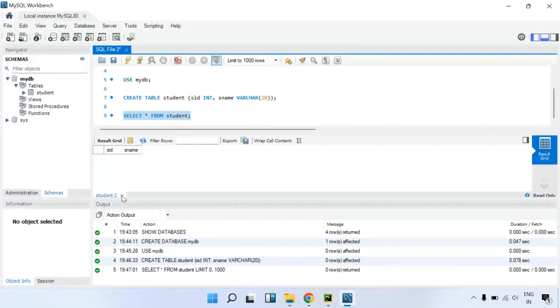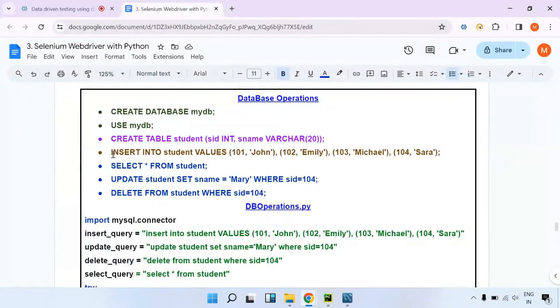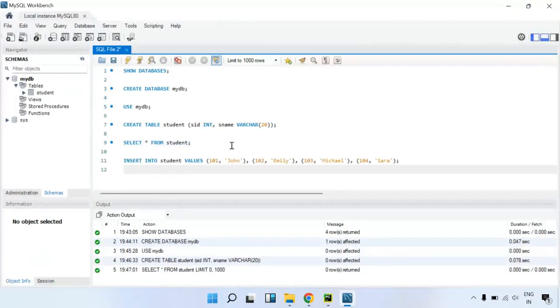Then how can I insert data? For inserting data into a table, you have the insert statement: insert into the table name. And what are all the values you need to insert? You specify the values inside brackets. This particular value refers to the SID column, and this particular John refers to the SName column. Similarly, you have four rows to be inserted into this table, including 103 and 104.